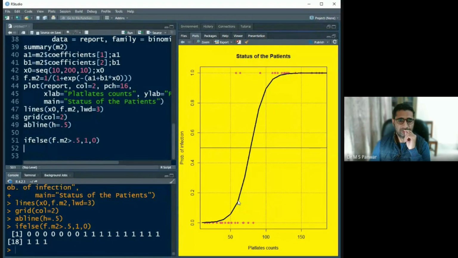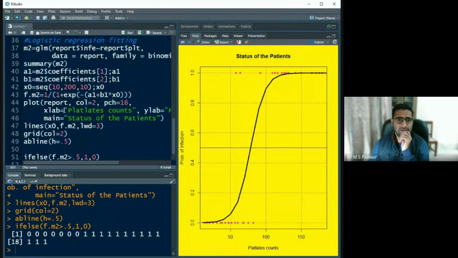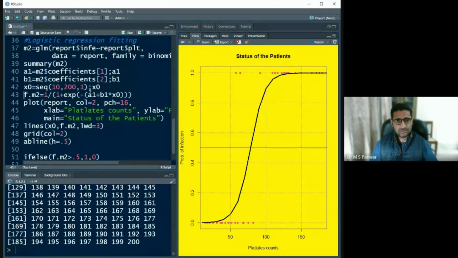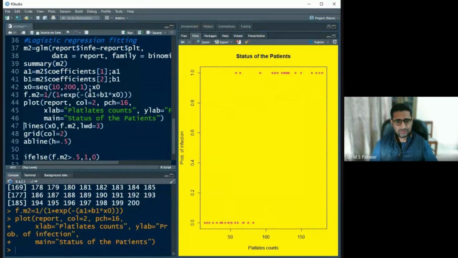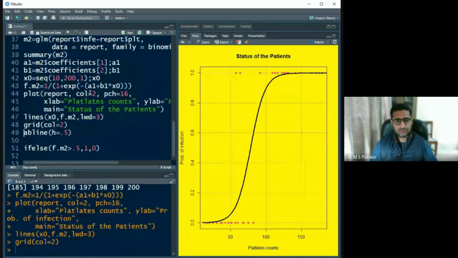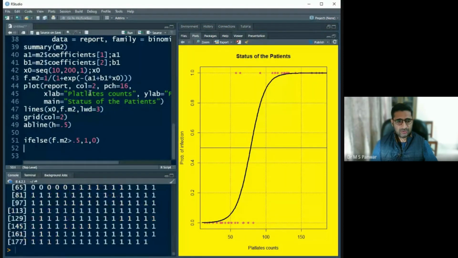In that way we can find out the values of M2, because we just define a sequence of our choice. So the first value is 10, then 20, 30, 40, 50, 60, and up to 70. Up to 70 it gives us the value 0, and all those observations above 70 will provide value 1. If you increase that sequence we defined here, it will give a smoother graph, and at the same time your ifelse will provide that kind of observation.